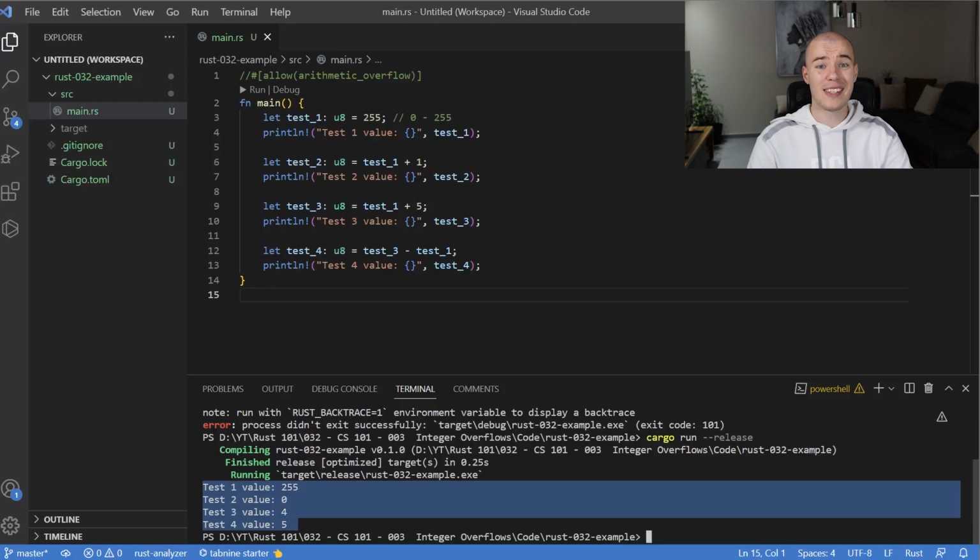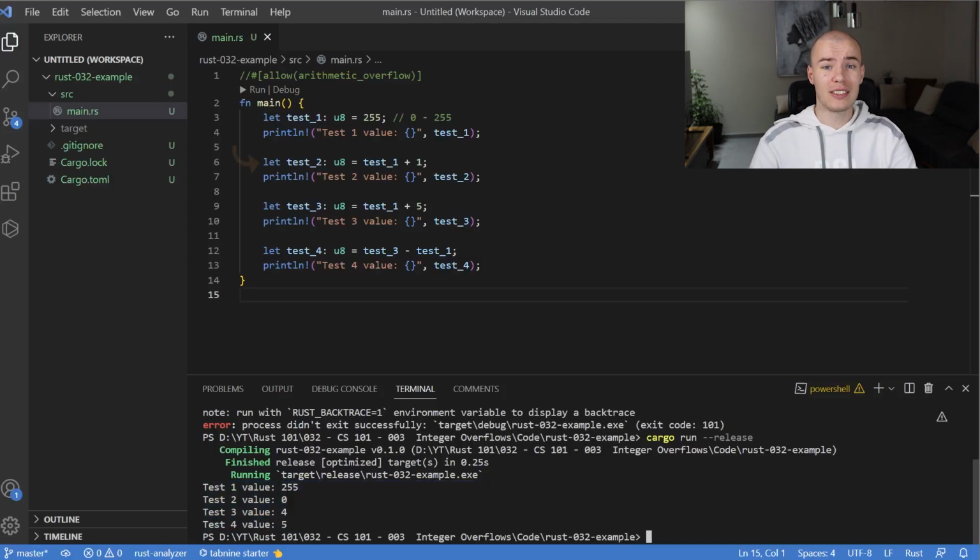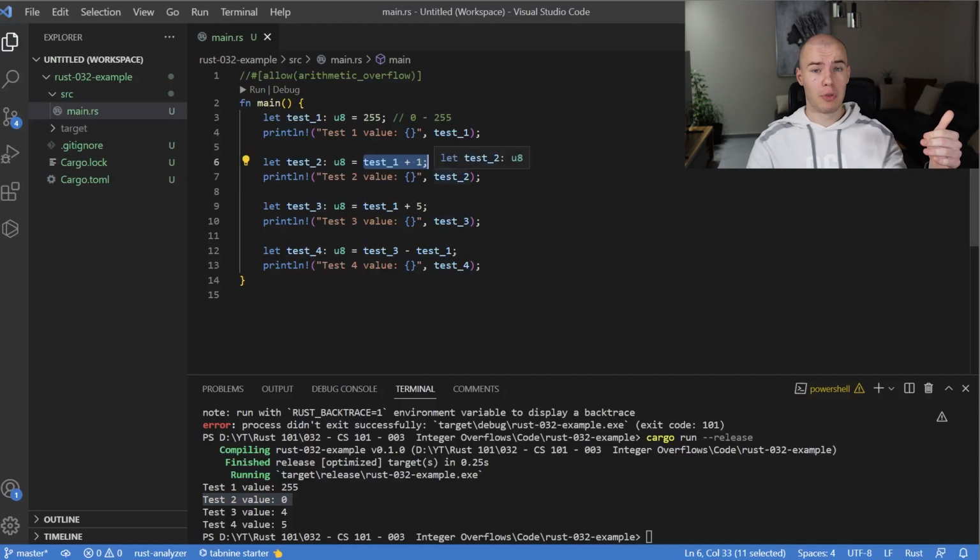Okay, let's start from the second variable. For the second variable, we are adding 1 to our first variable. And that is going to result in value 0. Why is that happening? Well, because if you remember, the maximal value for our variables is 255. So when we add 1 to that value, we are basically just going to start from the beginning again. So the story here is very similar to the way odometers function in our cars.